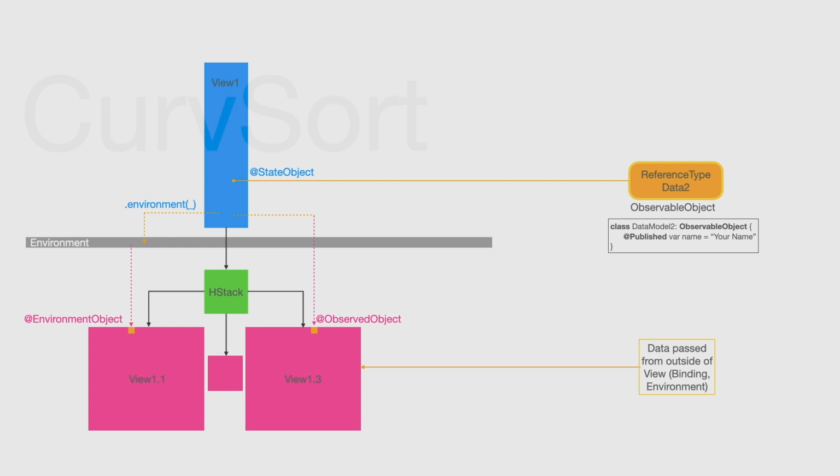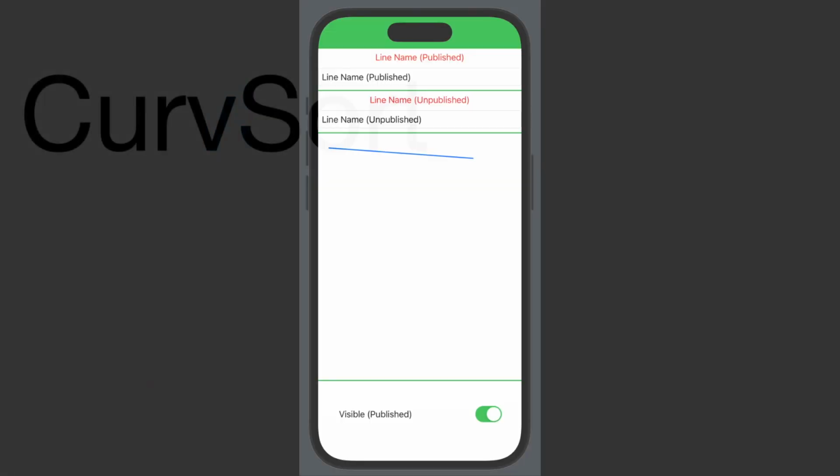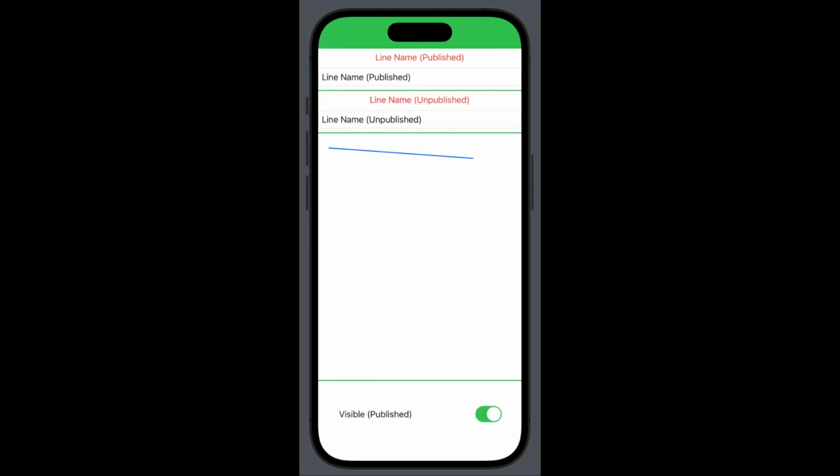Whenever the published property of the state object changes, the child views which are using that published property will also be re-rendered. Let's write some code and see how we can use state object in our data model. We'll build an app which is going to have a data model called Line. The line will have a name which is a published property, and another name which is an unpublished property. It will have 2 points. One is indicating the starting point represented by x and y coordinates, and the other one is the other endpoint.